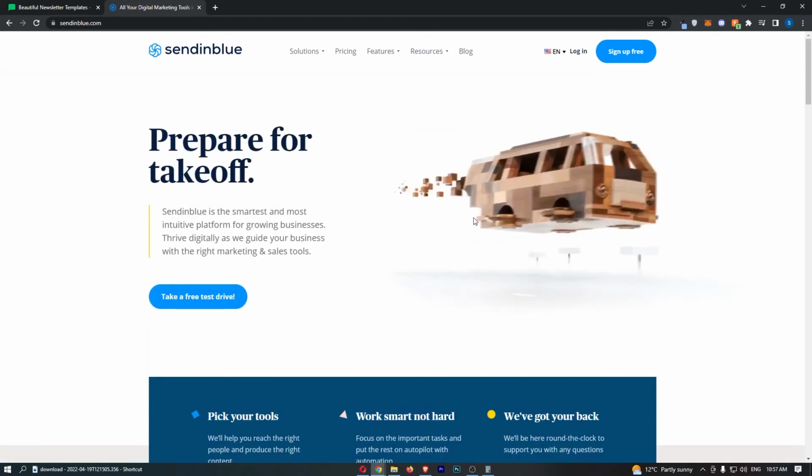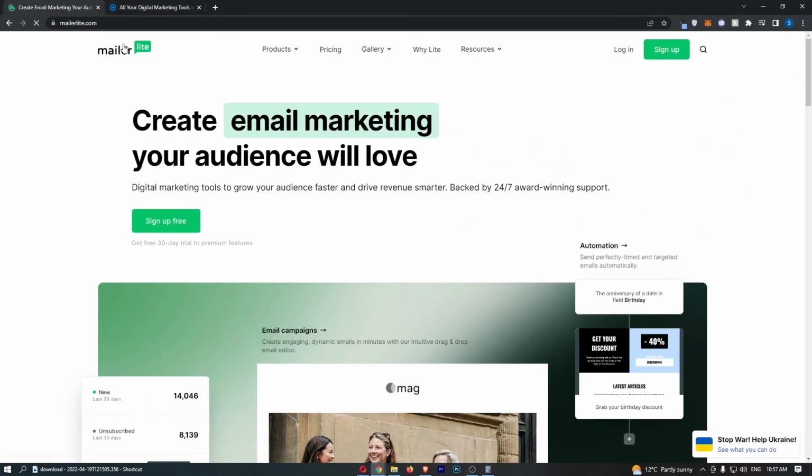So guys, the final thing that I want to say is neither of these are bad. These are two fantastic email marketing softwares. I just think Mailerlite has a slight edge in terms of price and the way the software is run, like the user interface, the templates, and everything like that.